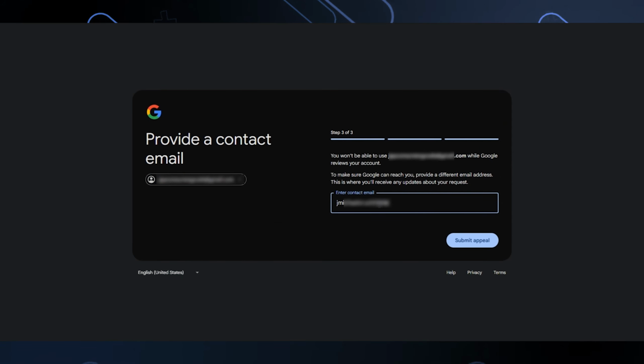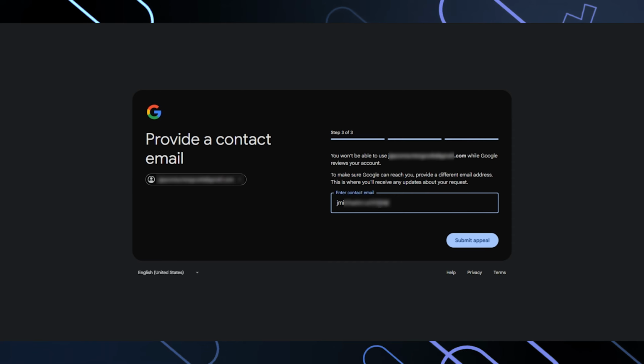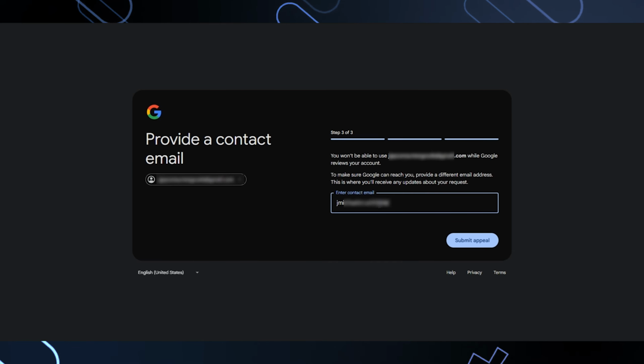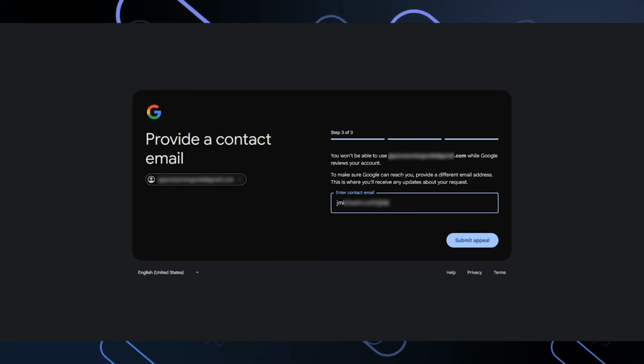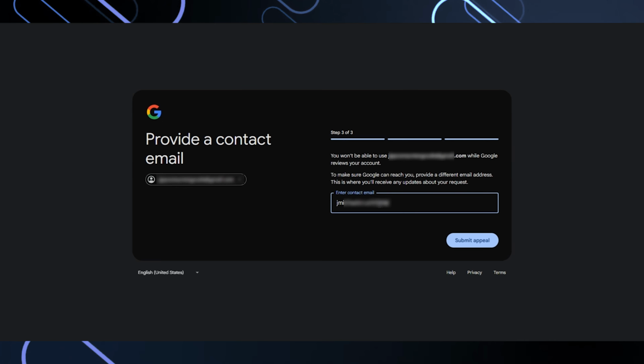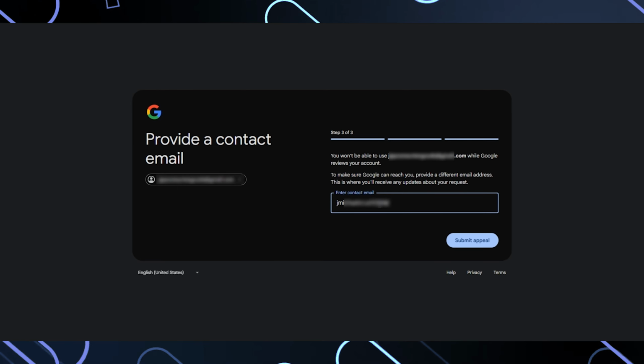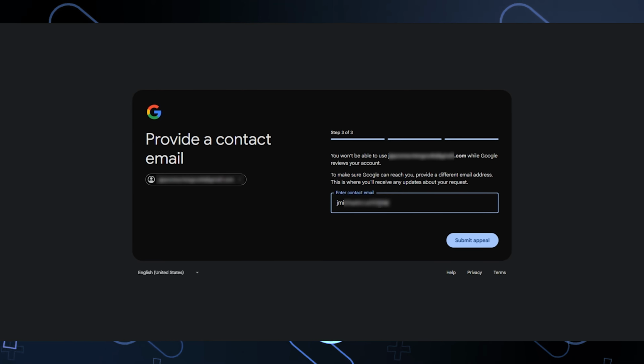Then what you should do is to enter an alternative email in order to send any updates on your email that has been disabled. So it should be a different email, of course, and it should be something active that you can actually use also. So here, this is an email of one of my relatives. So that's why I entered my email.